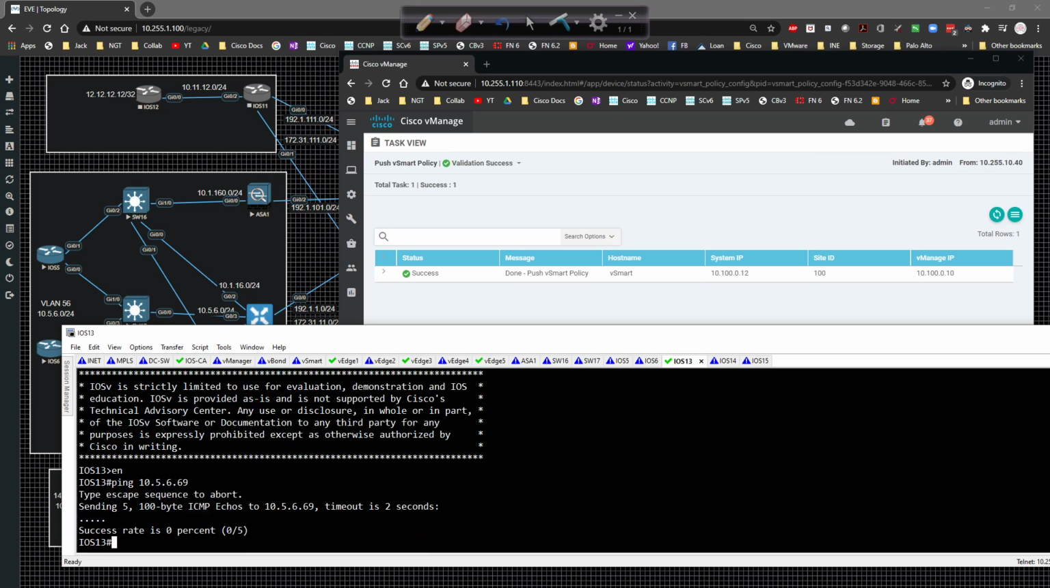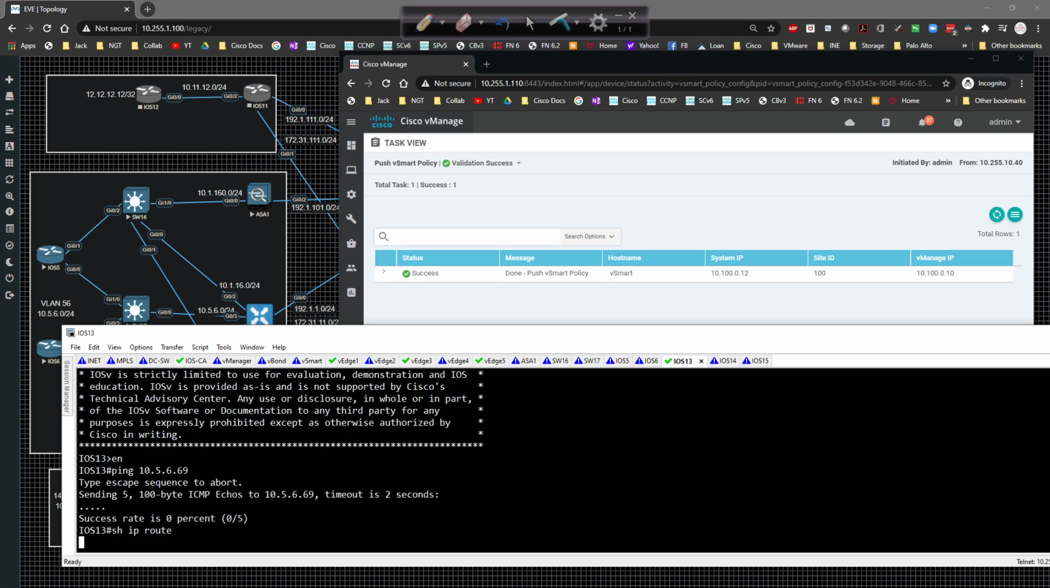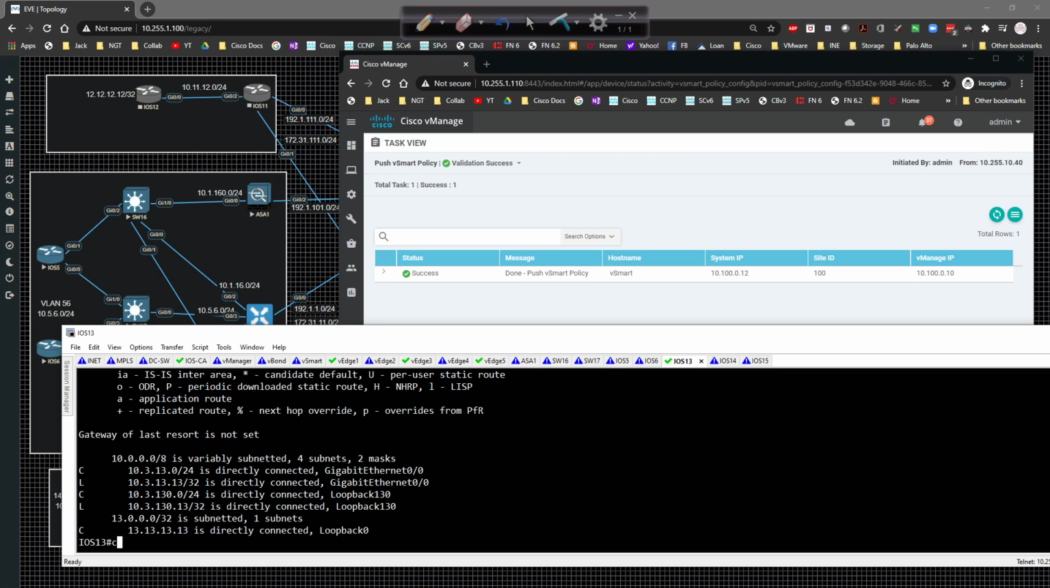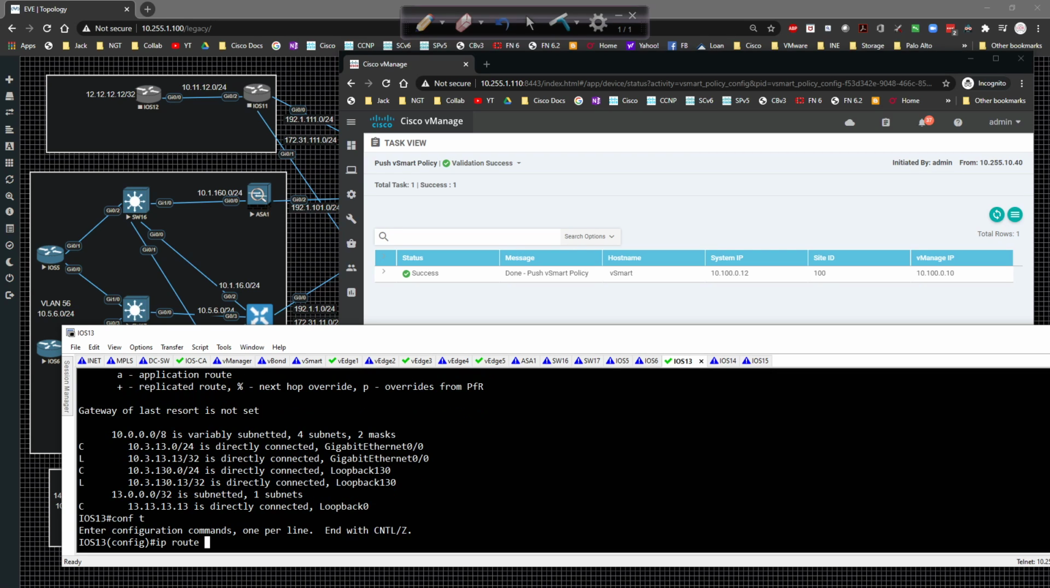Let me see why. Oh, you know why? Show IP route. I don't have a default route. So let me go ahead and create one real quick.